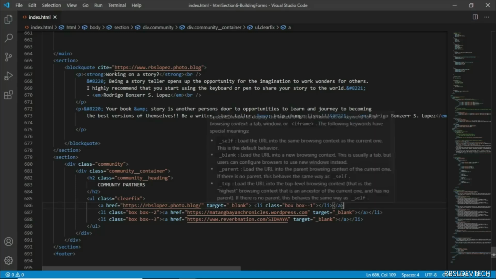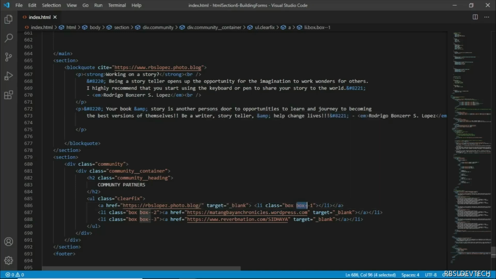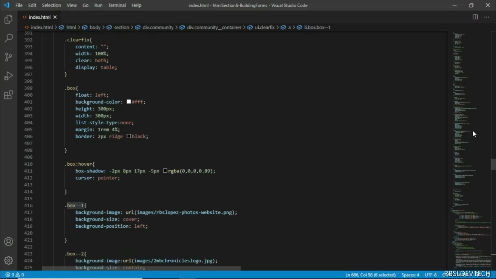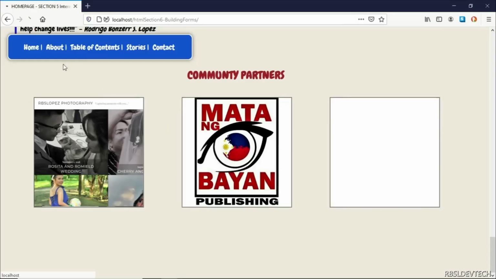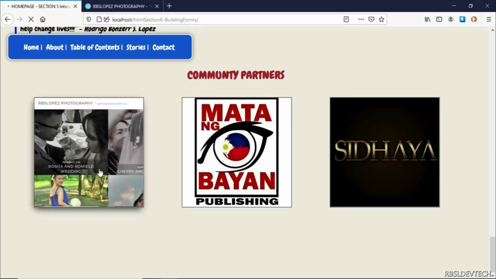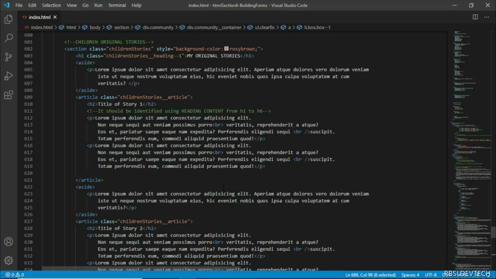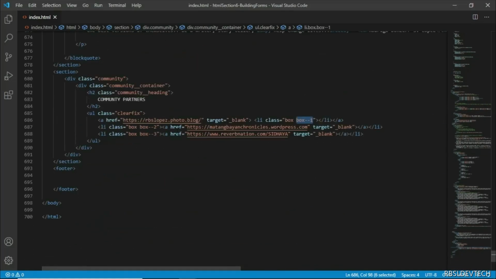So if I try to go and save here, we do have the box 1 class here inside of the LI. If we go to our site now and I try to click on it, you would see that the link is working. It's now an image, a list item that is considered as a link to another site. Okay, so if I try to go back here, it's more on the nesting process that we used here.